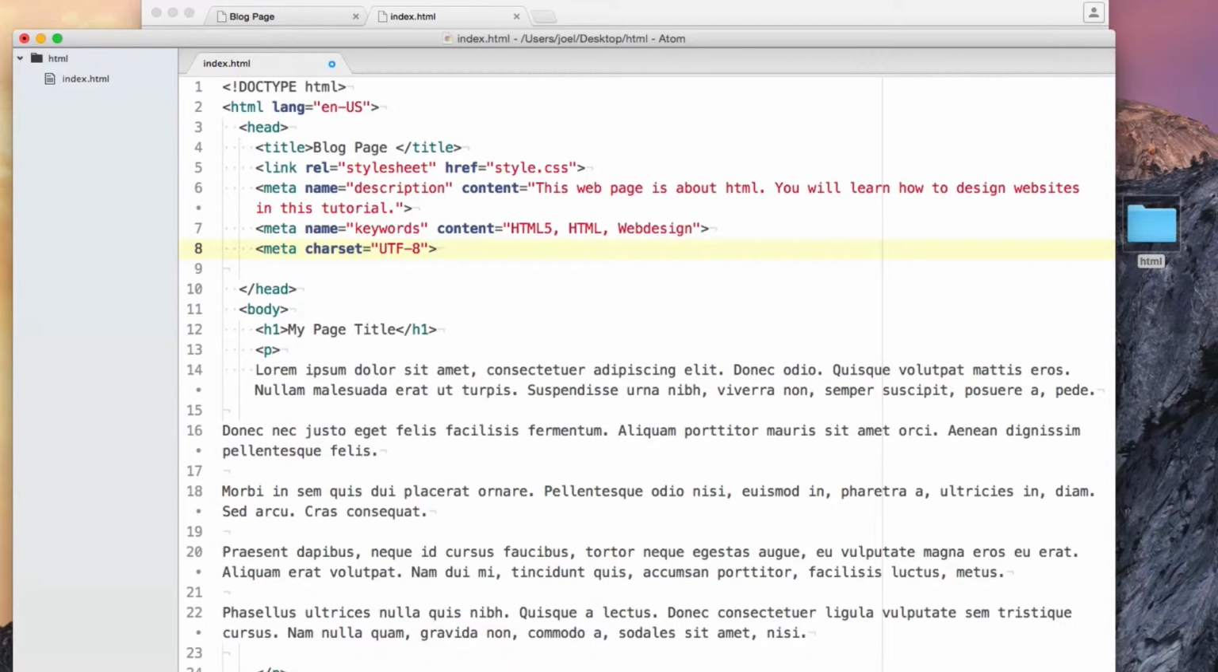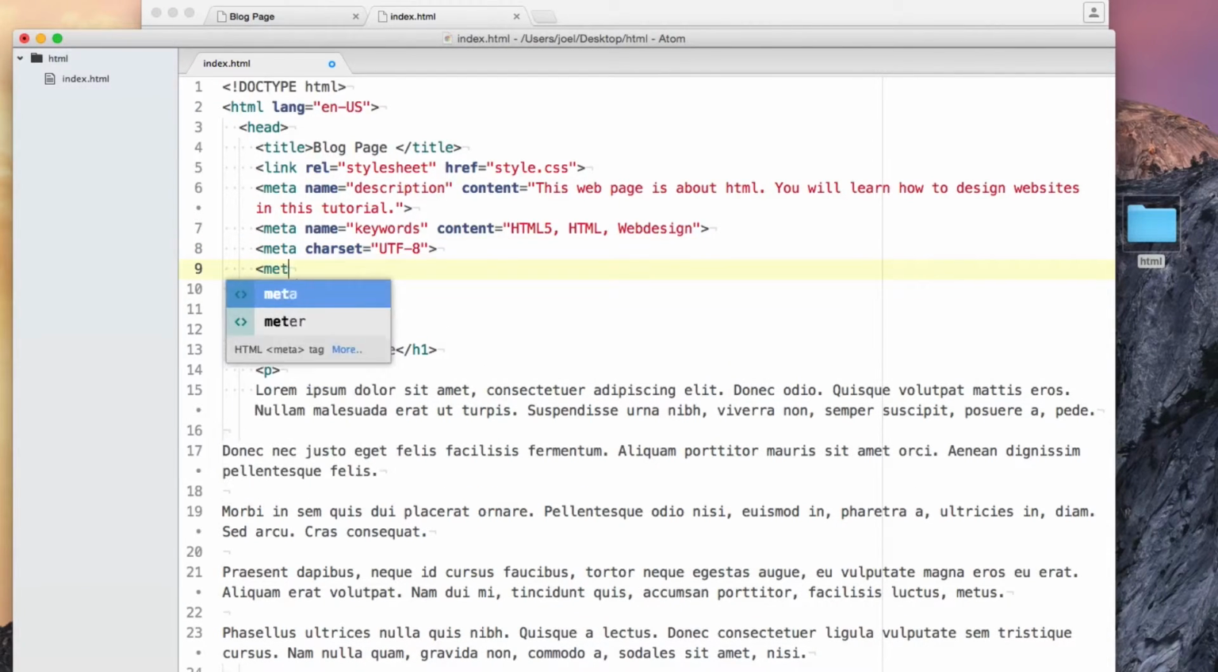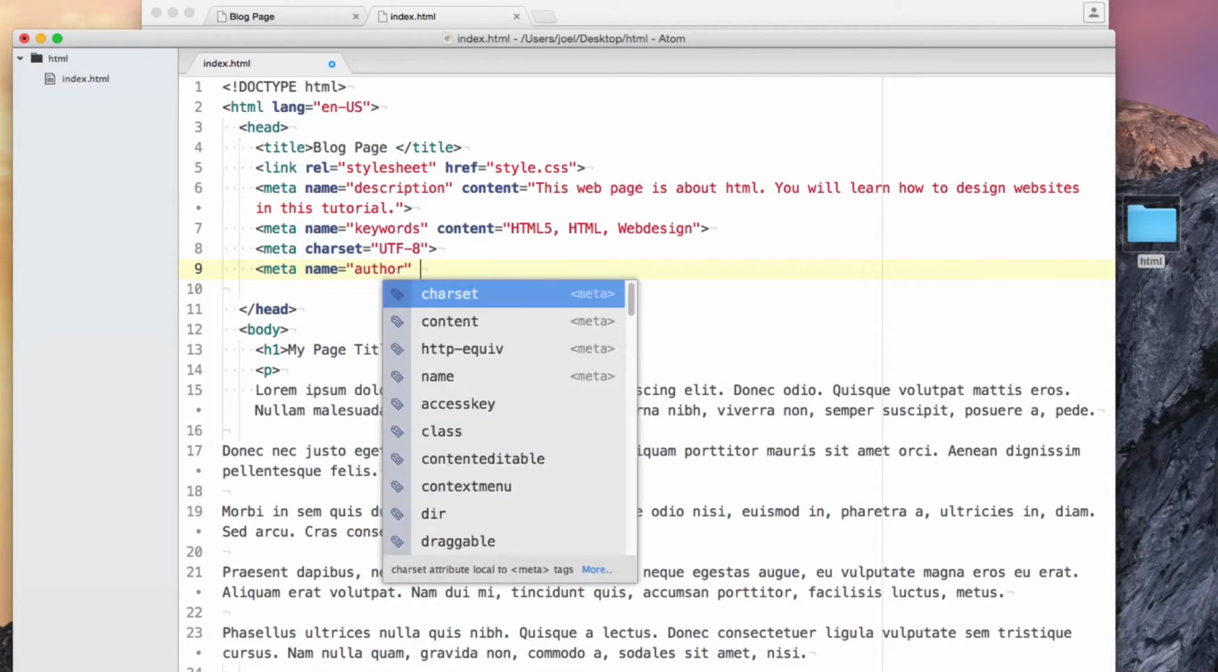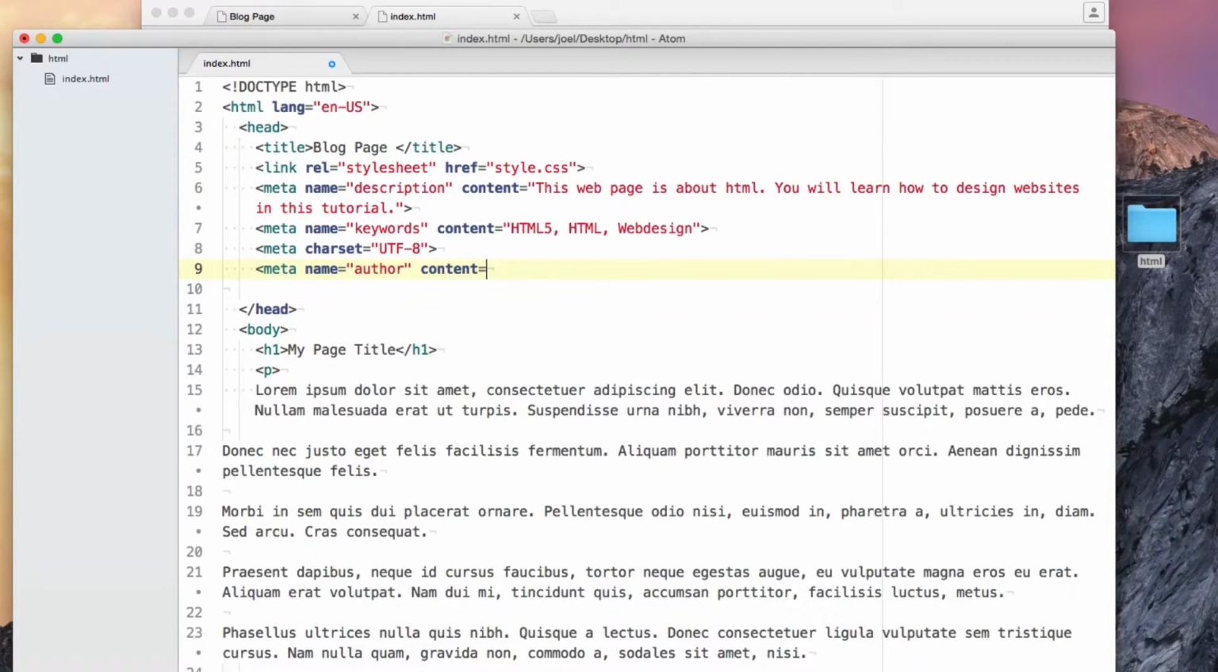Then you're probably going to want to have your name associated with the author of the website or web page. So you can use another meta tag, name equals, and you put author, and content equals, and then you just put your name, and then you just close it off. So these are the meta tags that you would put in there: your description, your keywords, your character set, the author, stuff like that.